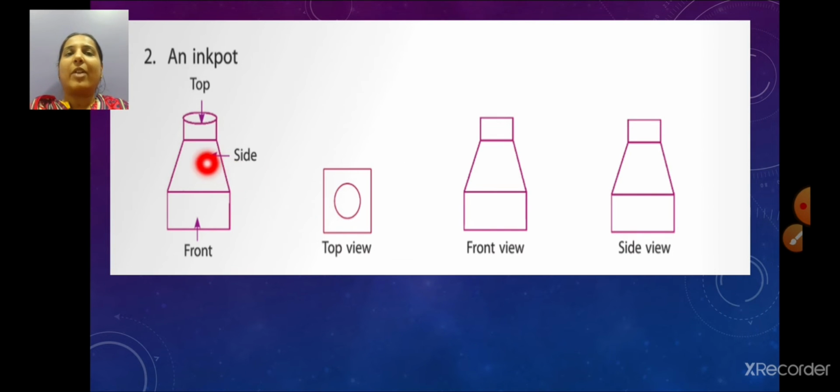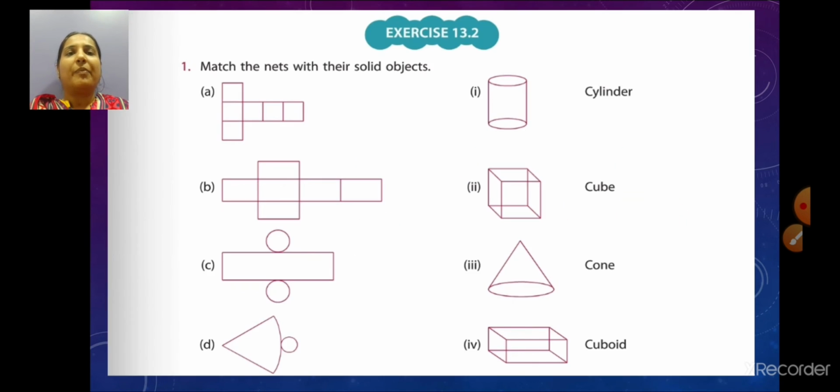You can take an ink pot also. If you see the ink pot from the top, it will look like this, isn't it? Try this activity at home, children. Okay. And how it will look from the front, this is the front view, and the side view would be like this. Okay. So based on that, we'll start exercise 13.2.